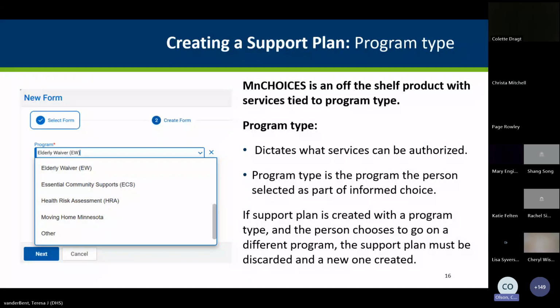And if the support plan is created with a program type and the person chooses to go on a different program, then the support plan must be discarded and a new one created. Likewise, if you accidentally choose the wrong program type, you have to discard and create a new support plan. So please pay attention to the program type and that you're clicking the correct program type that you are actually wanting to enter services for the person on.